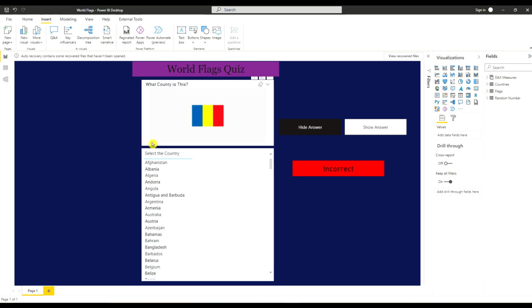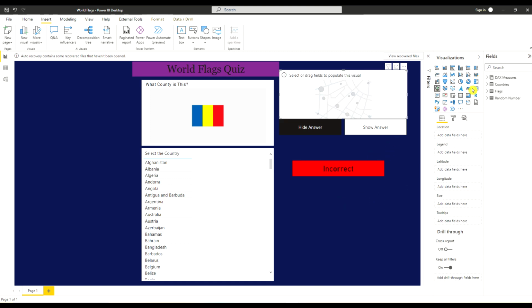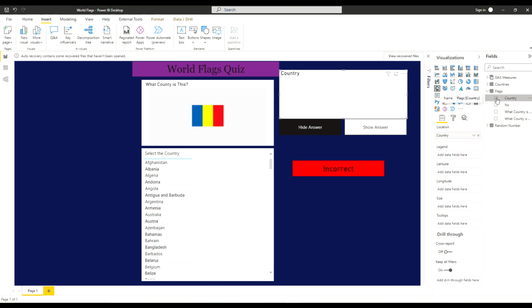Now what I want to do is add a map right here of the country that has a flag displayed here. So to do that, I'm going to go to Maps, go to the country field in the flags table.